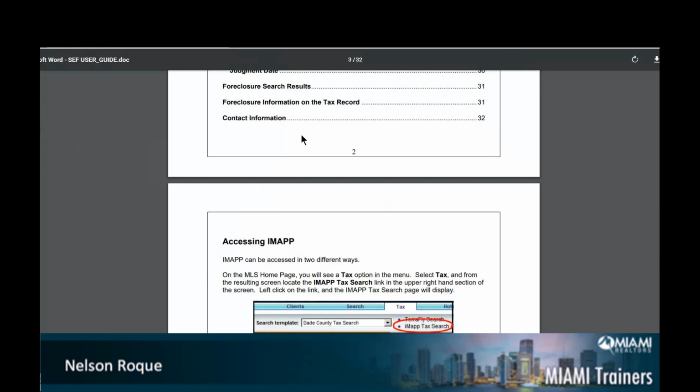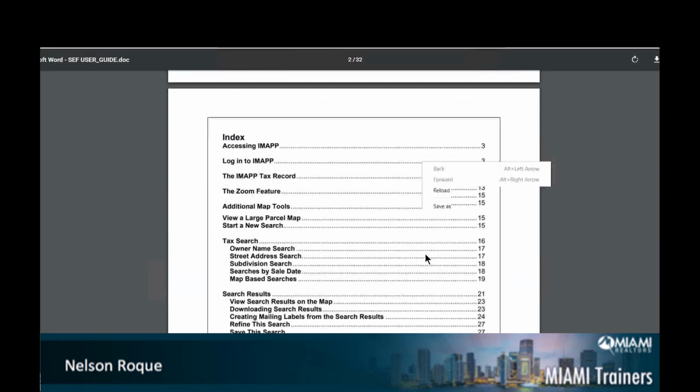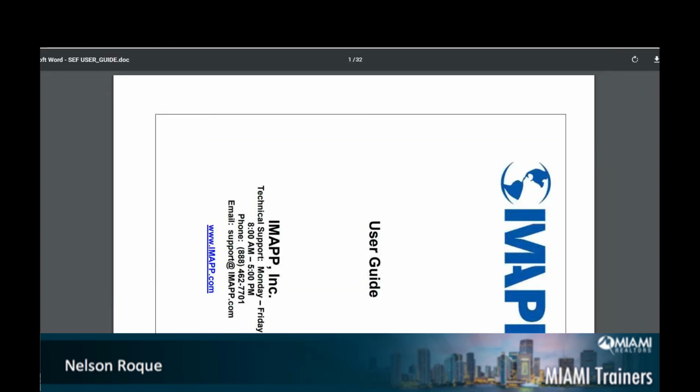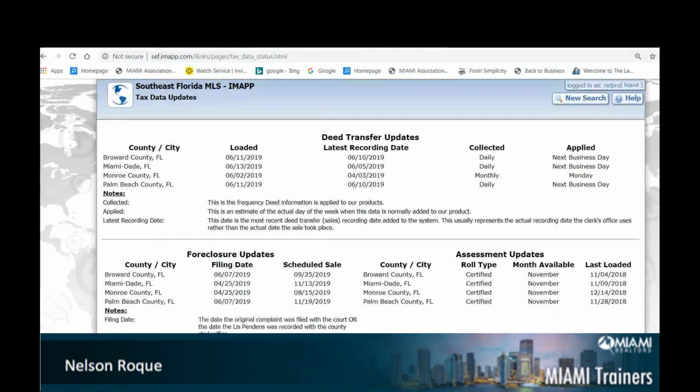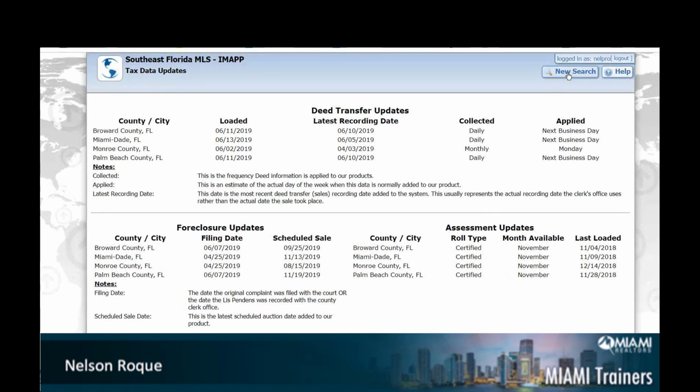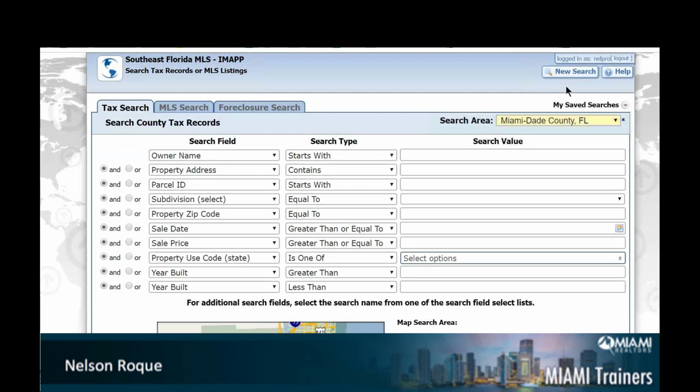And as I go back to the program, give me a few seconds. And I'm going to click on New Search. It will now take me back to the program.